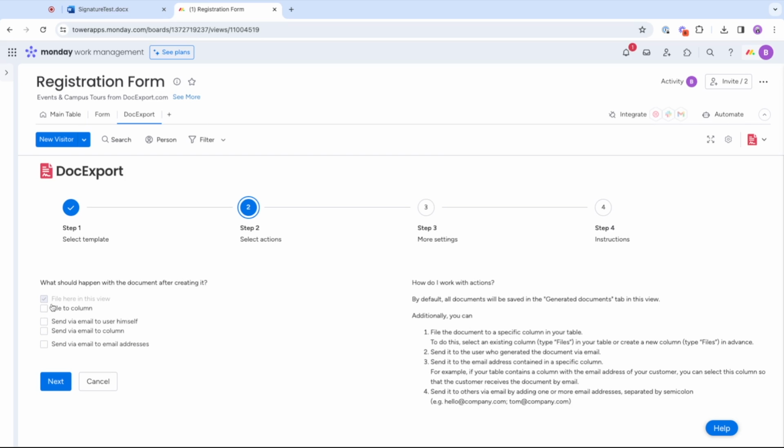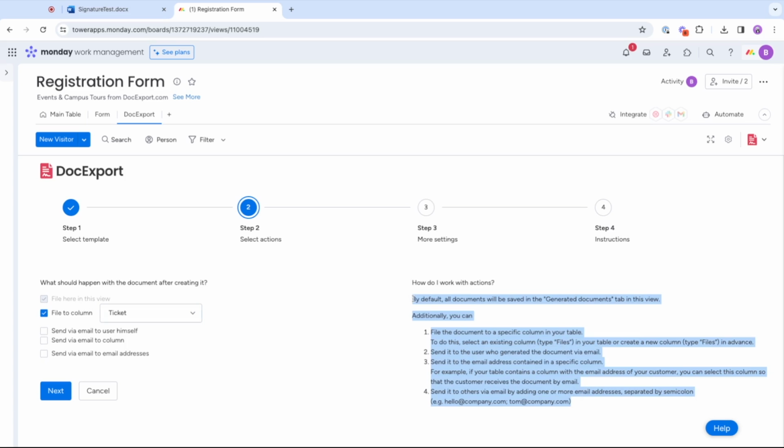You can save the generated document in a file column within your board, have it emailed to yourself, to an email address from a column, or one or more specific email addresses that you can enter manually. In any case, the file will be stored in the Generated Documents tab in the DocExport board view. On the right, you find a detailed explanation of the options available.